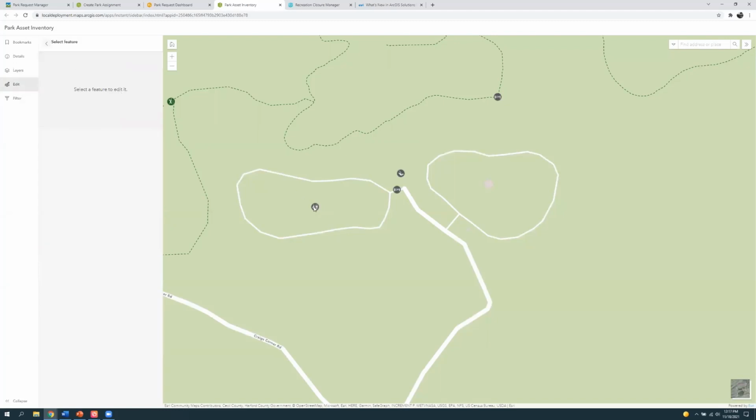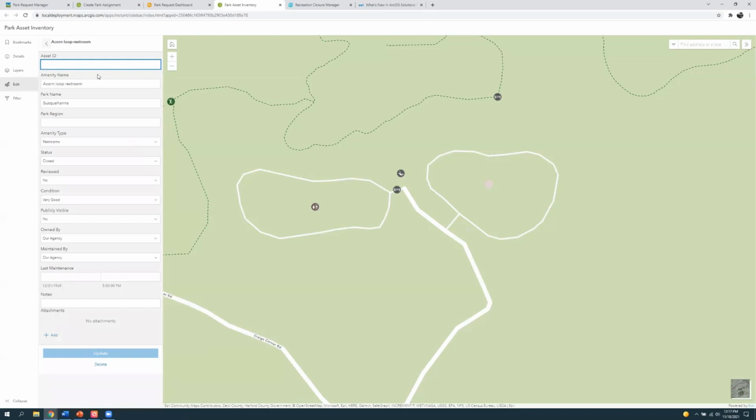And so we're going to go ahead and look at this restroom. And you'll notice right away that my asset ID isn't populated. So I do need to go ahead and populate that asset ID. All of the other associated information looks correct. We're going to go ahead and open this. So this status is now going to show open.